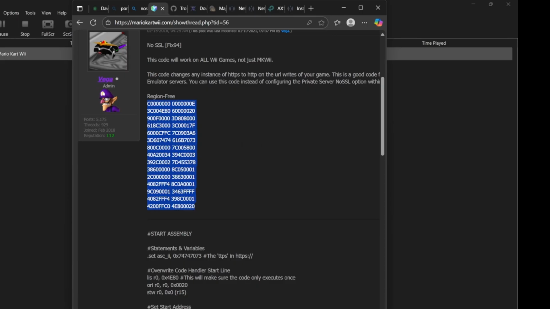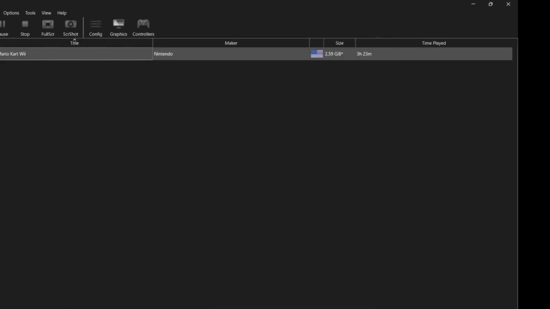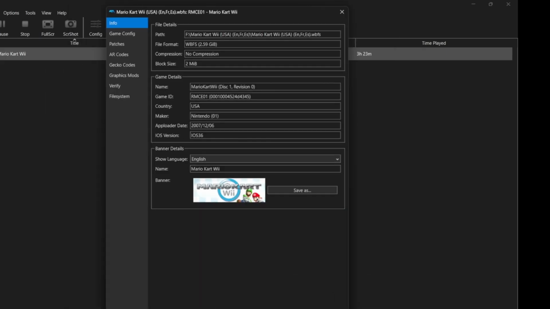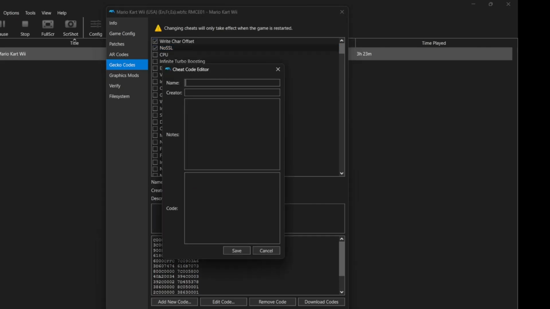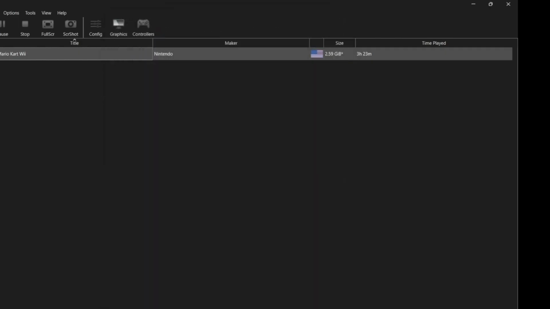You can copy the code, then go to Dolphin, right-click, Properties, and then go to Gecko Codes. Make sure you have this pasted in here and added. If you don't know how to add a code, just click Add New Code, and then go to here and paste it in here. And then make sure you have a name, something you'll remember, like no SSL. But I already have it in here, so I'm going to leave that be.